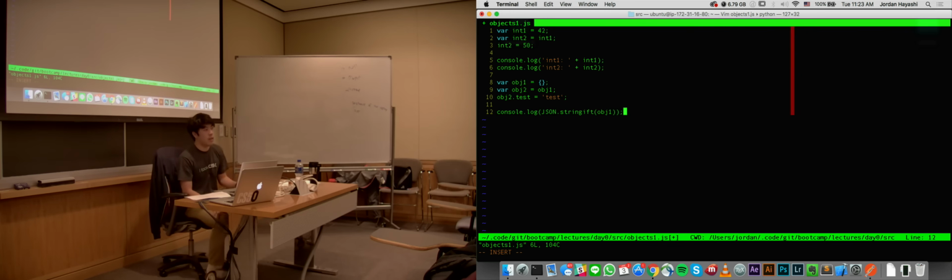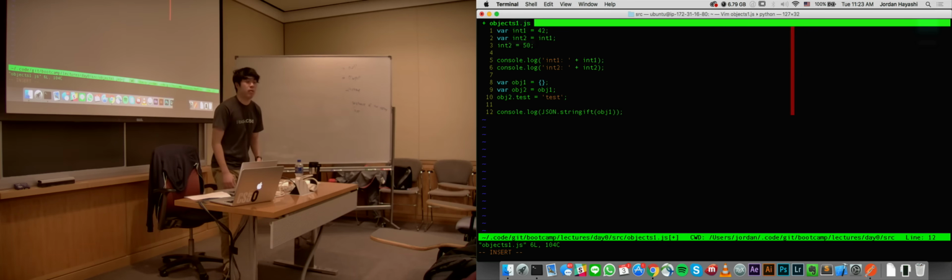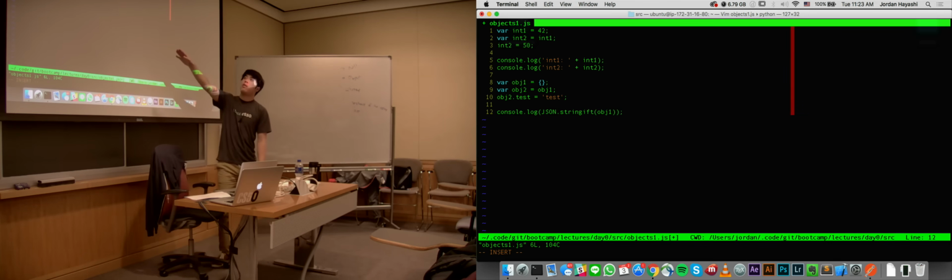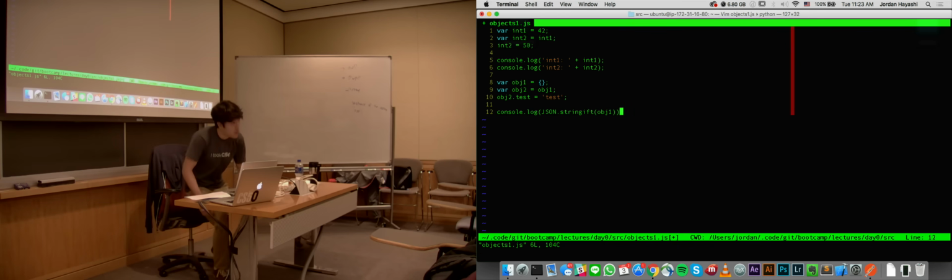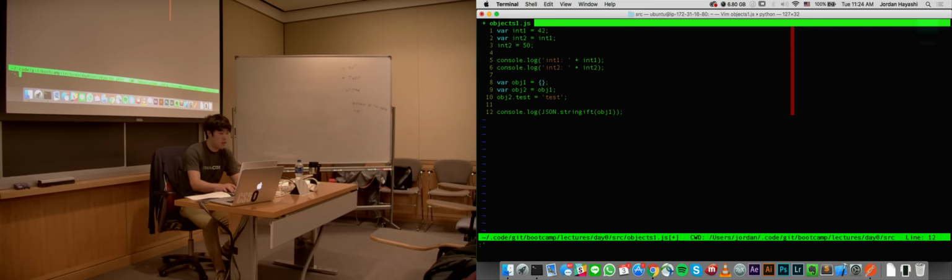Ignore that JSON.stringify thing for now. It essentially turns an object into a string. But what happens if we create an empty object, object1, do object2 equals object1, and then set a property of object2? Yeah, it'll print test, right? Why does that happen? Because when you set object2 equal to object1, object2 is just a pointer to object1. So when you change object2's test, it'll point back to object1.